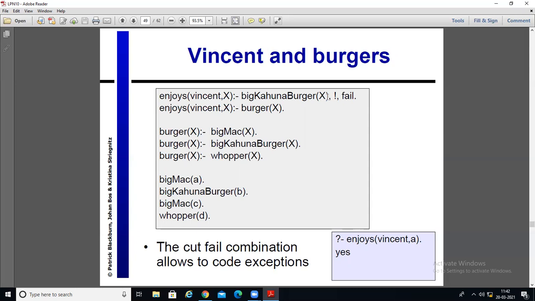So what will happen over here? This is not going to be satisfied. And when cut is executed, after cut what you have is fail. The meaning of fail is you have to backtrack. So it will go over here and backtrack. In backtrack, it will check for burger X, so burger A. Now burger A is Big Mac A. So Big Mac A is already present and hence it is going to return you yes. So when you want that whenever your predicate is satisfied it should backtrack, in that case you should be using fail.